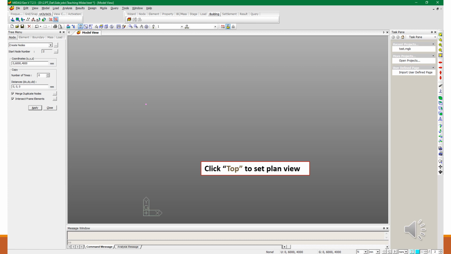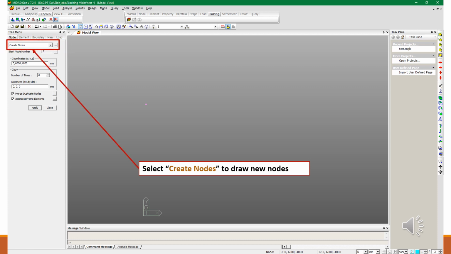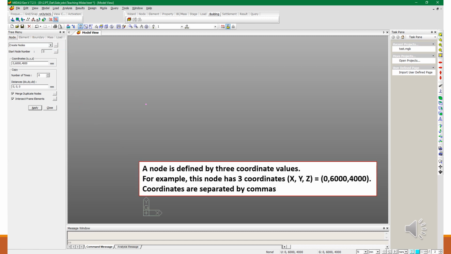Click Top to set plan view. Select Create Nodes to draw new nodes. A node is defined by 3 coordinate values. For example, this node has 3 coordinates, x, y, z, equals 0, 6000, 4000. Coordinates are separated by commas.